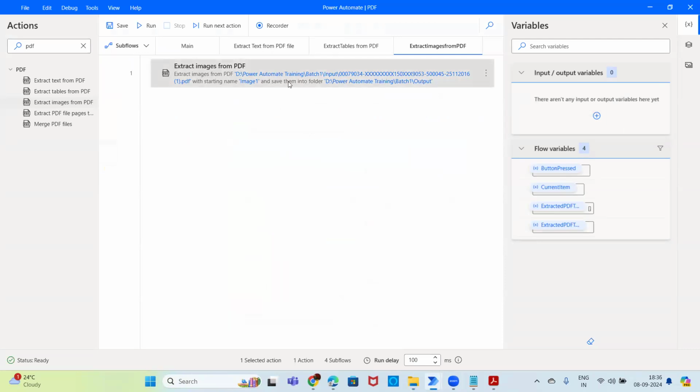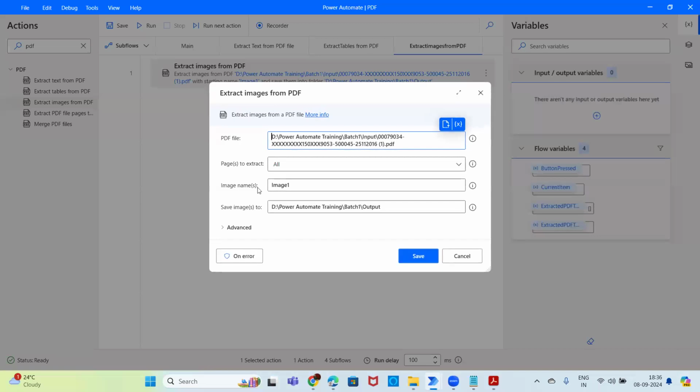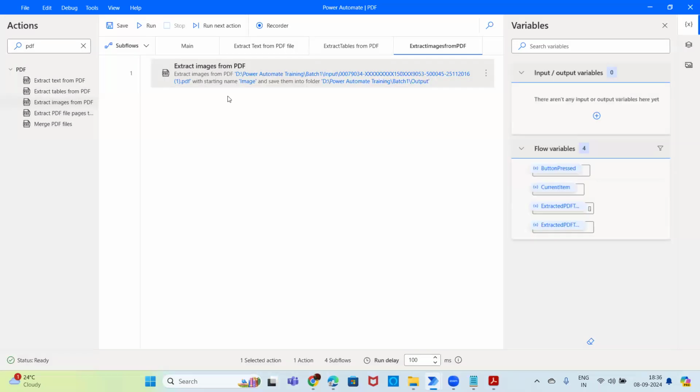Clear? You just need to provide the image names. Here it will give a hint how you want it. Suppose if I just give image, it will give image underscore 0 underscore 1, like that it will keep on saving. Okay. So this is about if you want to extract images from the PDF file and store them in an output or some project folder, then you can provide that folder and just use this action to save the images.